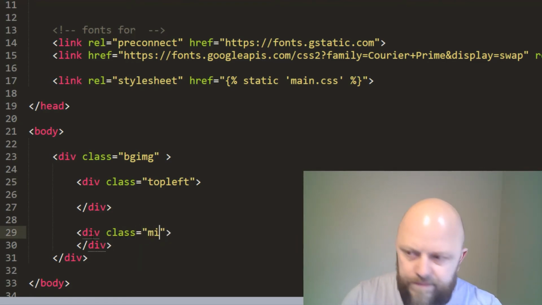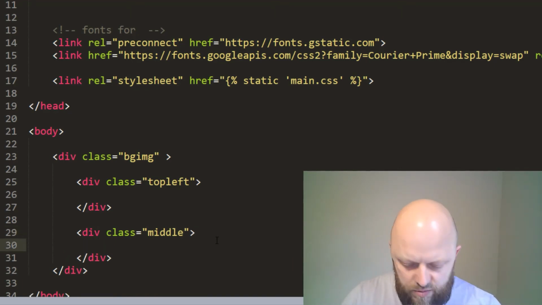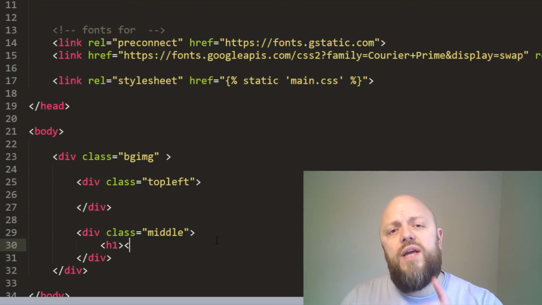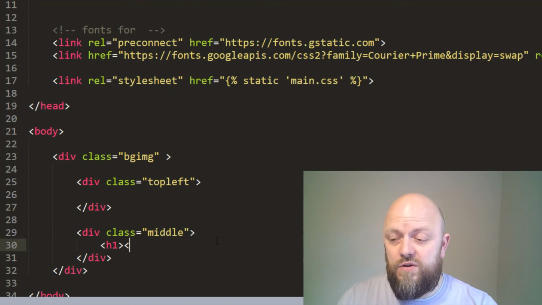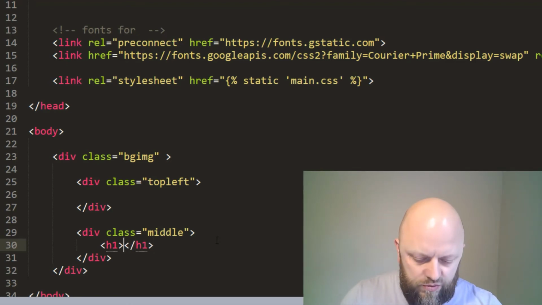This will be middle. And within there, this is where we'll have the H1 tag. And this is actually really important with SEO. You should only ever have one H1 tag in your HTML document. Always remember that. And we'll call this home.